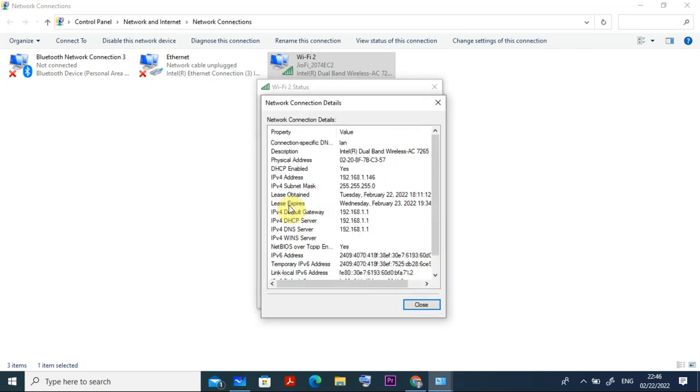You see the connection-specific DNS suffix is LAN, and the description, Intel R, is given, and the physical address is also given. Then DHCP is enabled, IPv4 address 192.168.1.146, it is class C, and IPv4 subnet mask 255.255.255.0. You can see all the things here. That is what I am telling you, you can get it here.